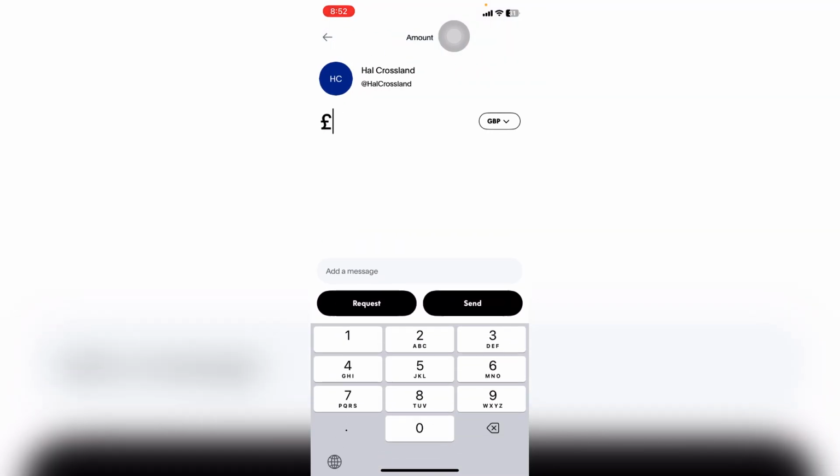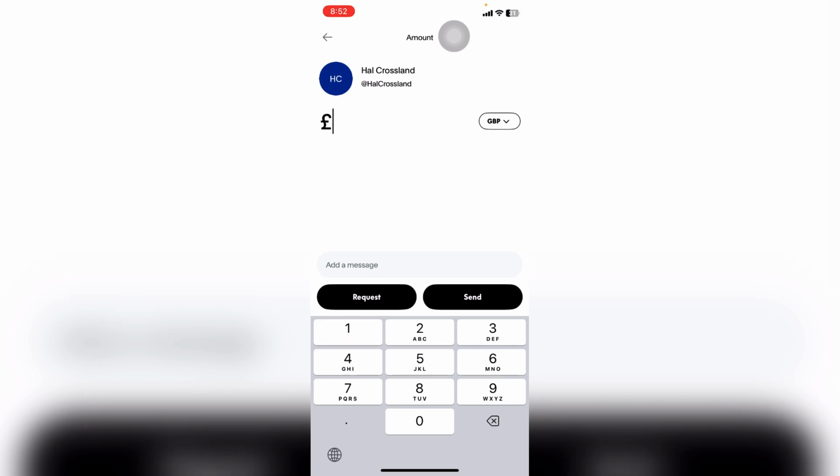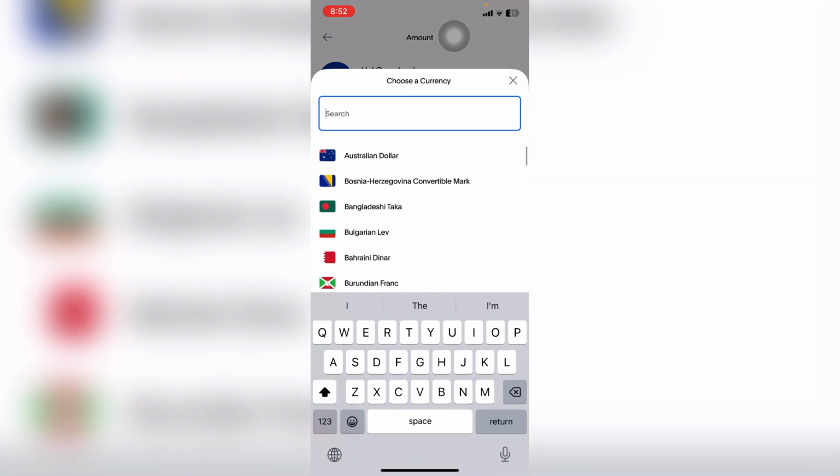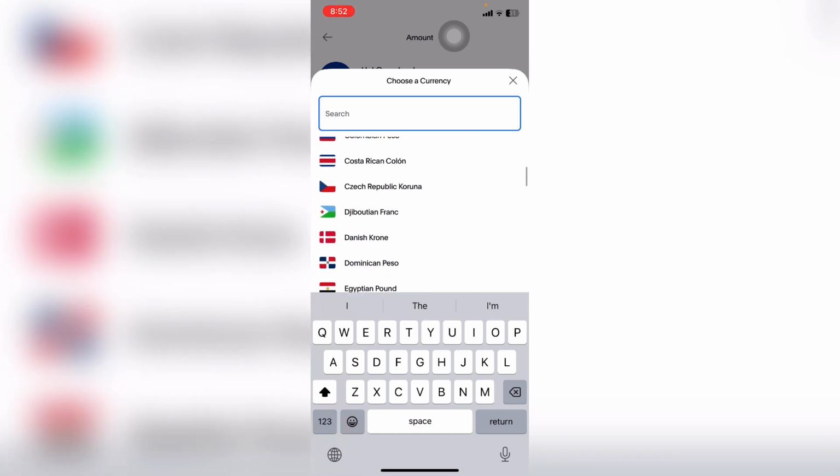Now click on continue. Now enter the amount and click on the currency drop down, which is on right side. You can see that it is currently now in GBP. If you click on it, you'll see different drop down option here.